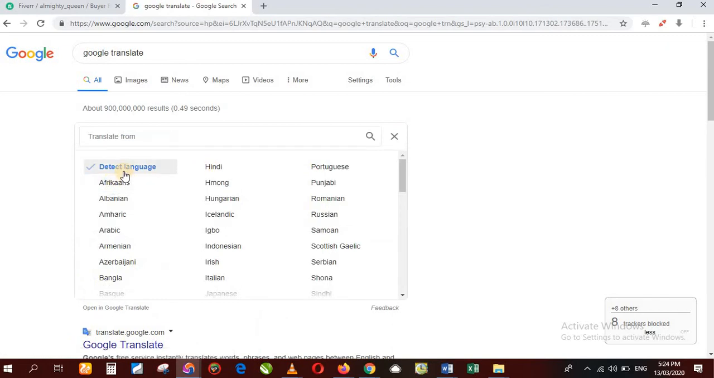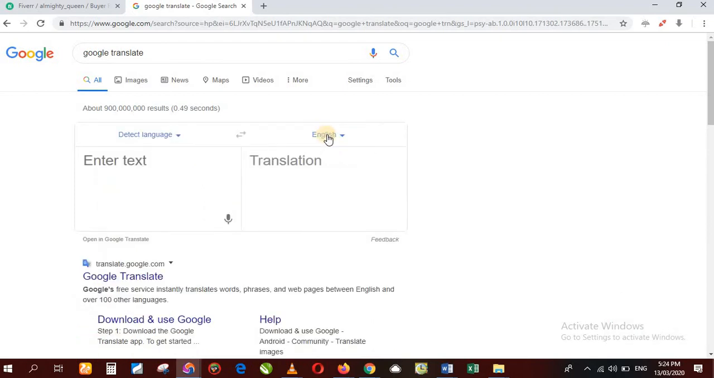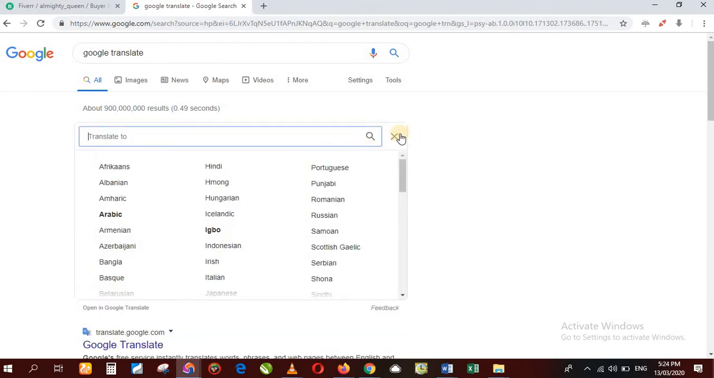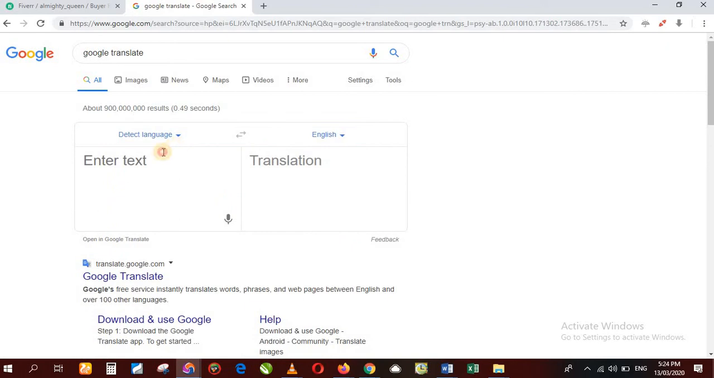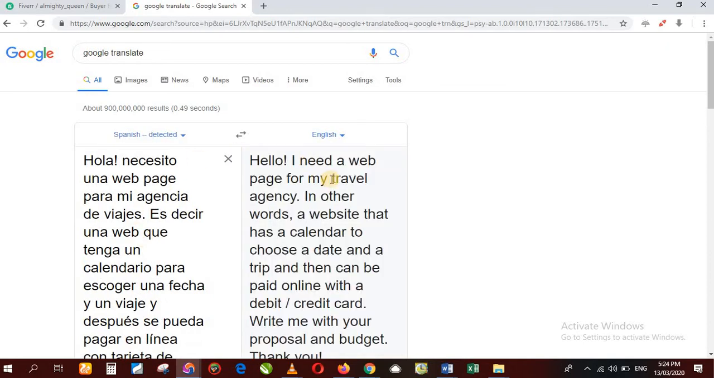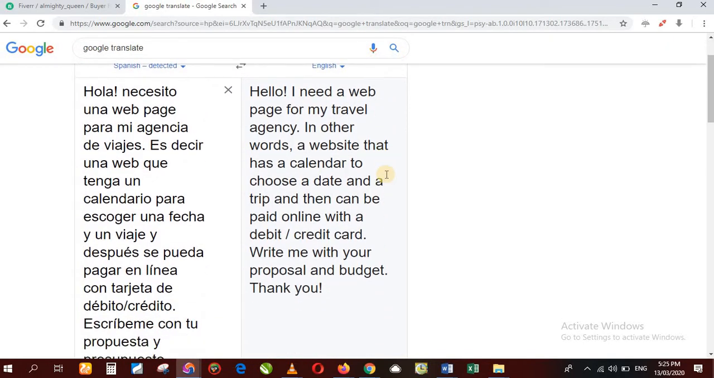Detect language is for when you're not sure about the language you want to translate from. And then the other part is where you choose the language you want to translate to. Now I click on my tab and I paste my content. Now it automatically translates to the language of my choice.